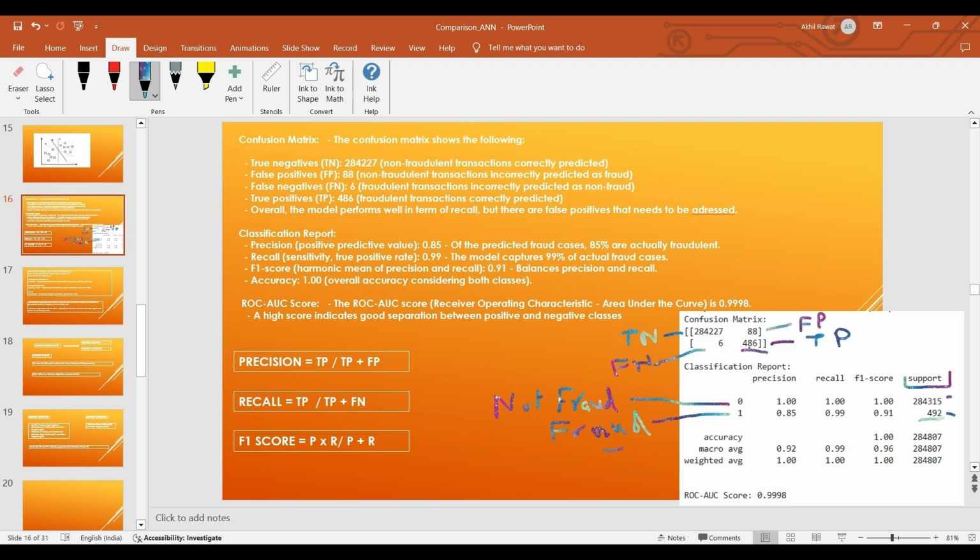Then we will discuss these 88 counted as false positives. So 88 cases that are being predicted as fraud are not fraud. That's why they are false positives. So yeah, it should be minimized. We have to minimize this. This was our business constraint as well.